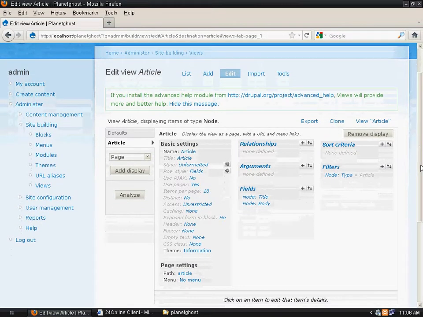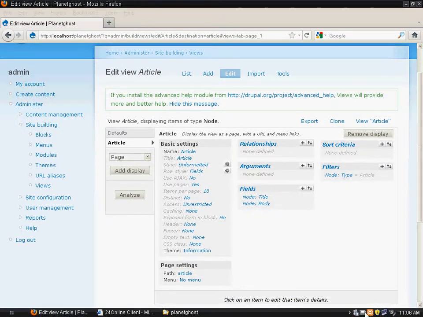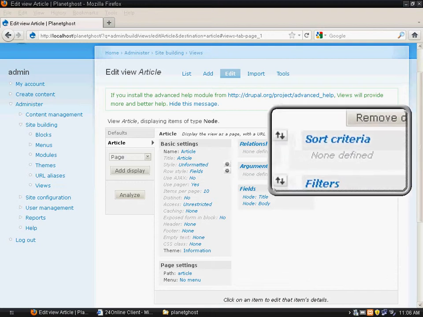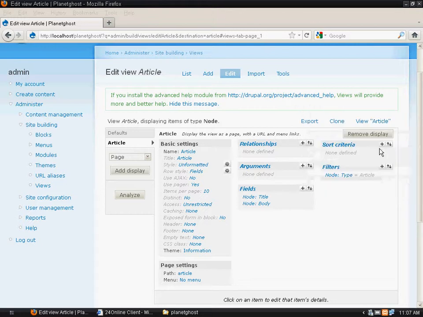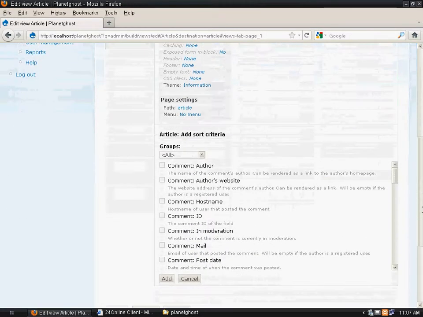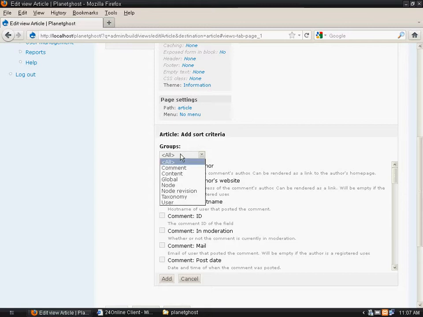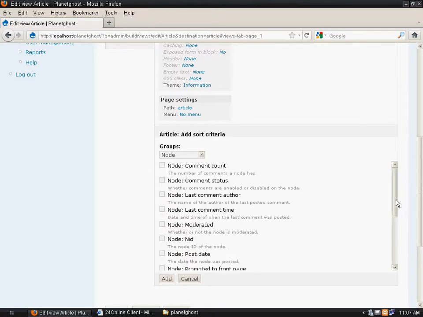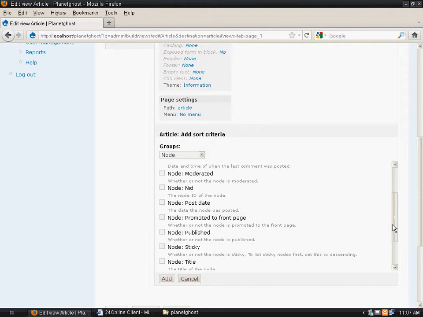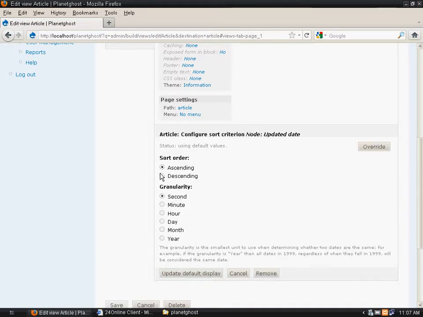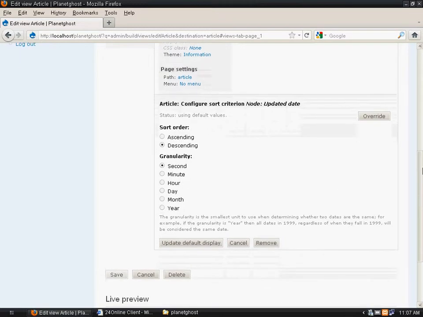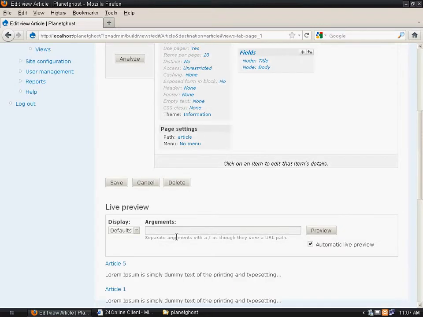We will go back to views, and you will see the sort criteria not defined yet. So we can click on this plus button here to define a sort criteria. You can select node post date, or we can also use updated date, node updated date. Add in descending order as we want the latest one to show on top. Update the default, and as I always said, make sure you save it.